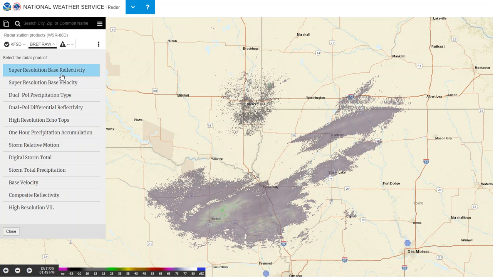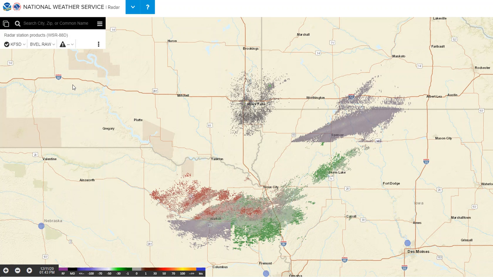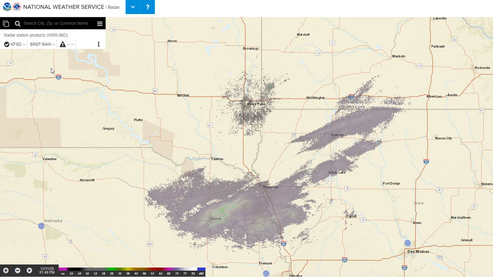resolution base reflectivity, super resolution base velocity, and a series of other products that weren't available on our previous interface. Most of these products have to do with dual pole capabilities. To display a different product, we simply click on that product and the display will update. So this is the current base velocity data out of the Sioux Falls, South Dakota radar. We will change it back to reflectivity.